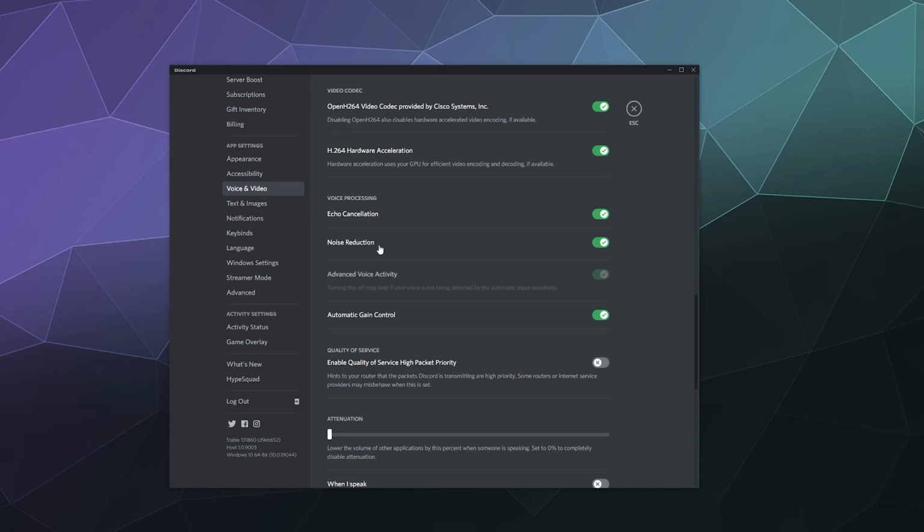You've also got noise reduction, another really good one. And something I love is automatic gain control. This means it'll try to detect the volume of your voice and microphone and try to keep it from obliterating everybody else in the room with you.